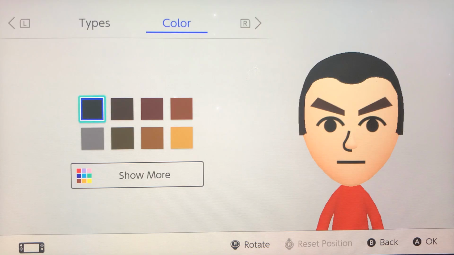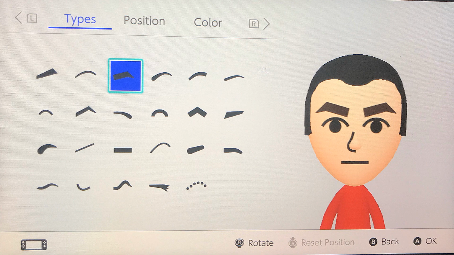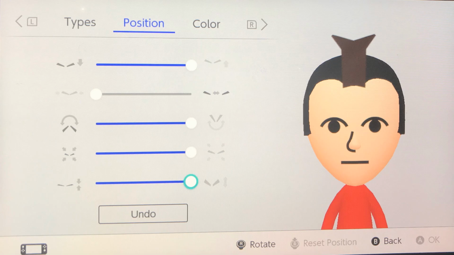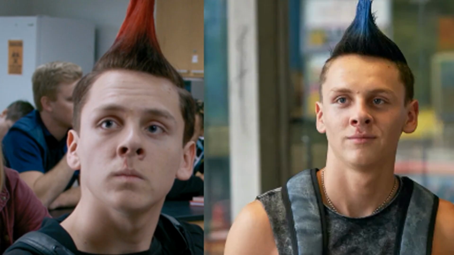Next, to make the hair actually accurate, go into eyebrows and select the third option. Then for the positions, put all of them as high as possible, except for the second one which is as little as possible. Since the eyebrows are the mohawk, make the color red or blue depending on which season you want it to be from.